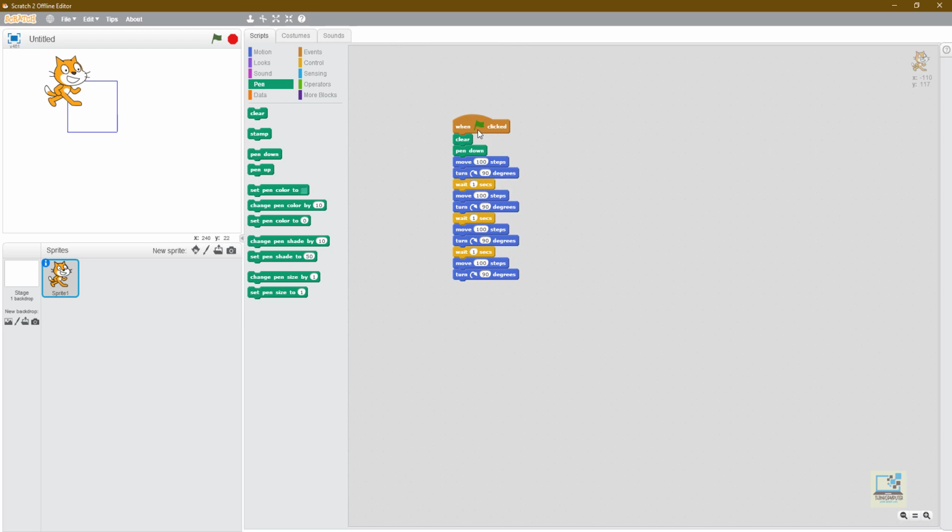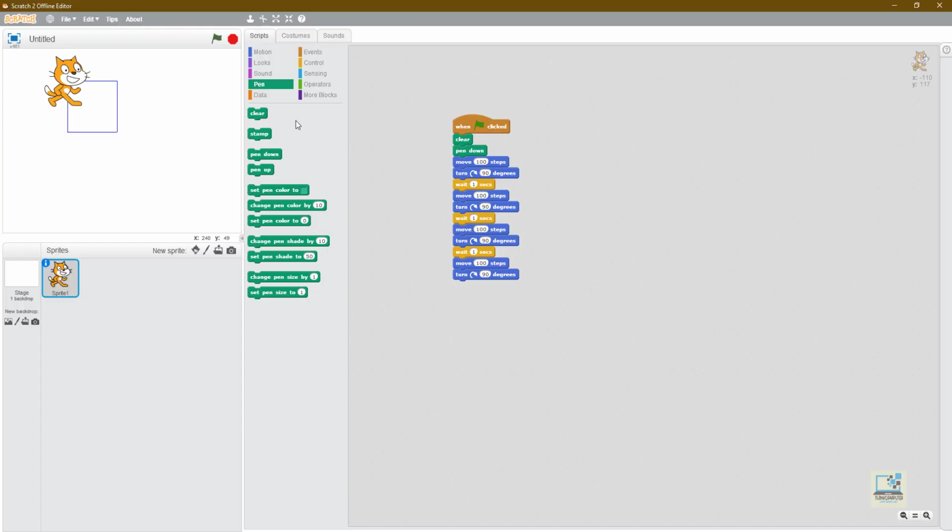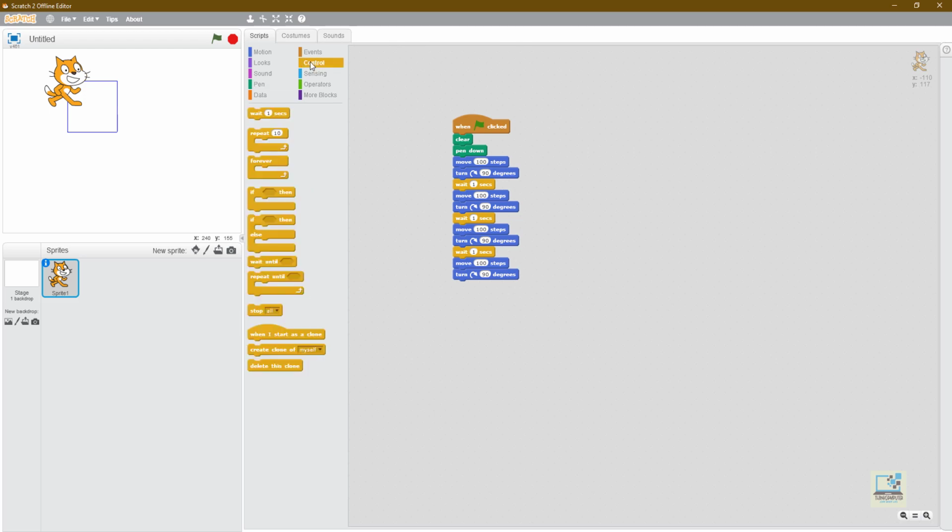But there is one more shortcut way to make this program, that is using the repeat block. If I go back to the question, repeat 4 times. That means if we have to go straight and take a turn of 90 degrees, and if we do the same thing 4 times, we can make a square. So there is one option under the control block which is called repeat. Using this repeat option, we can have the same command run more than once.